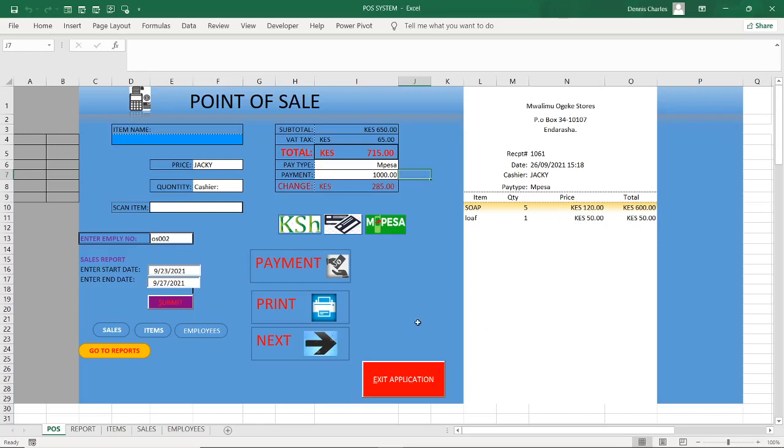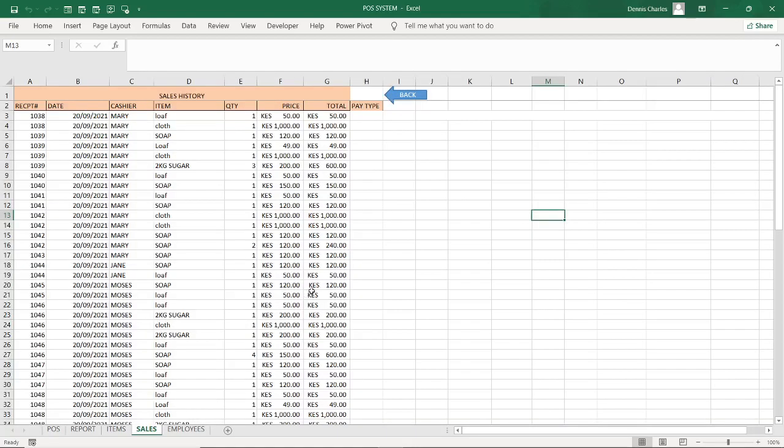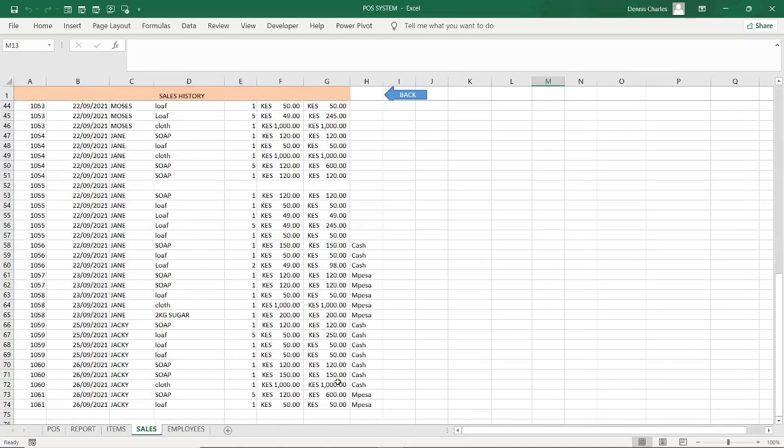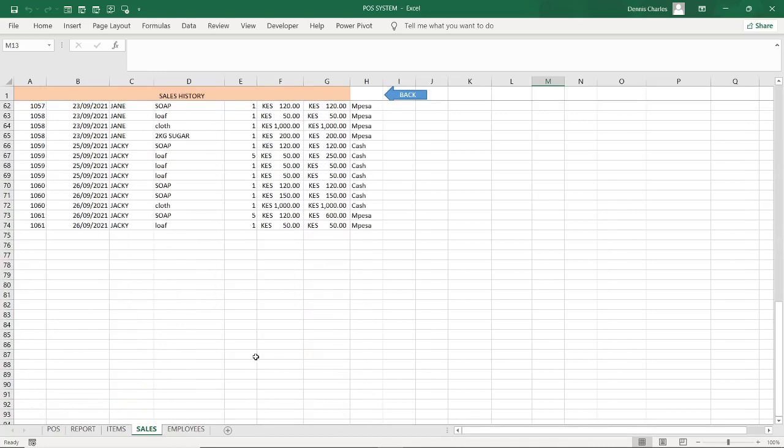After printing the receipt, if I click next, remember it's changed to M-Pesa here. So that one has been saved in the cells. If I go to cells, I'll be able to see the transaction that I've done. The last transaction that I've done is on today. This is the transaction that I've done today.